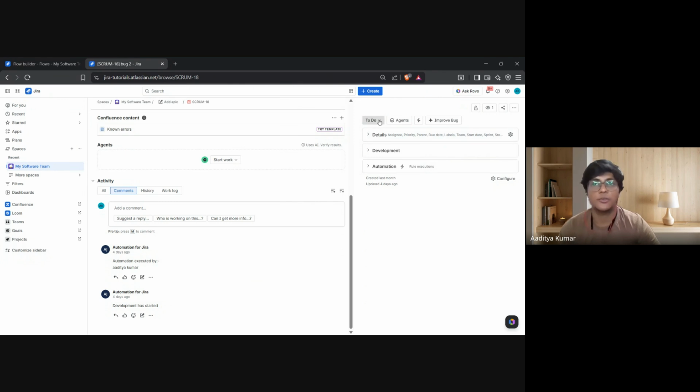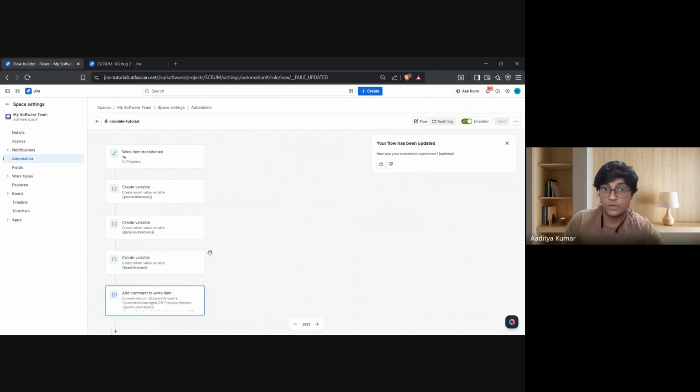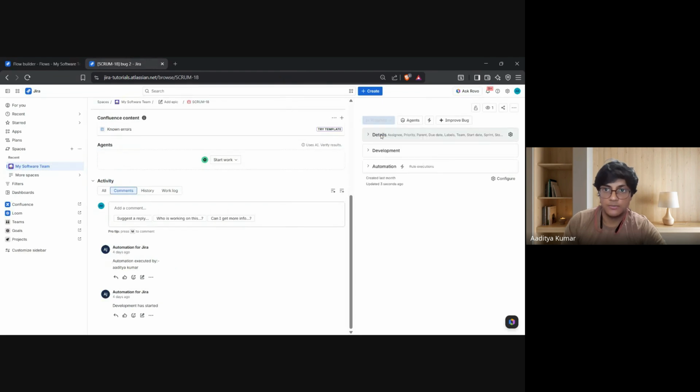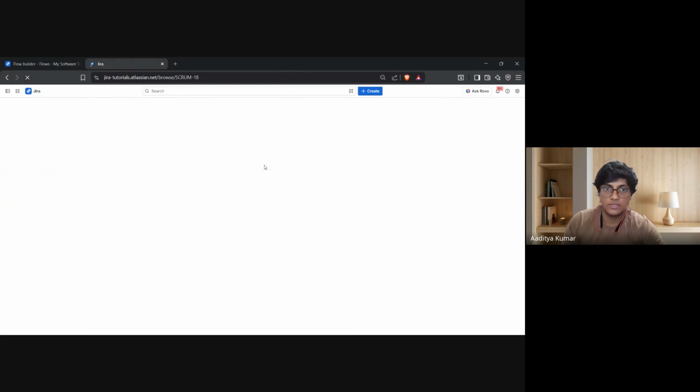We'll transition it to do and we'll transition to in progress once again to check if our automation is working fine. This time my automation should be completely fine. We'll go to in progress and we'll just refresh the page once.